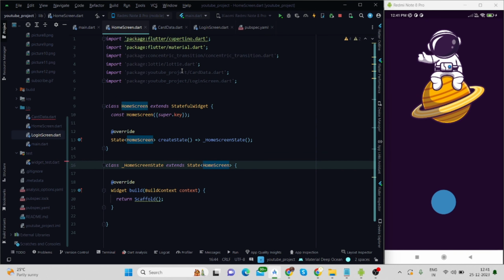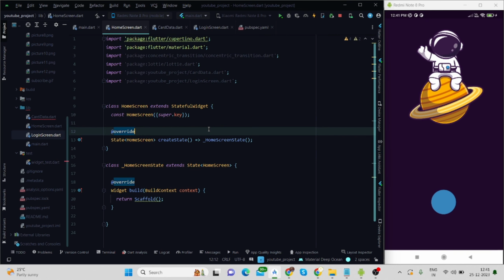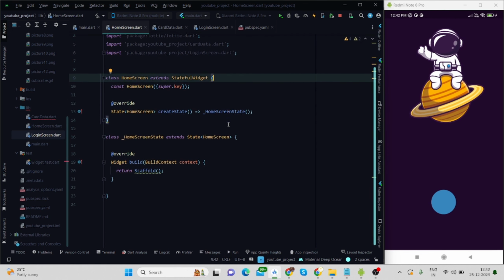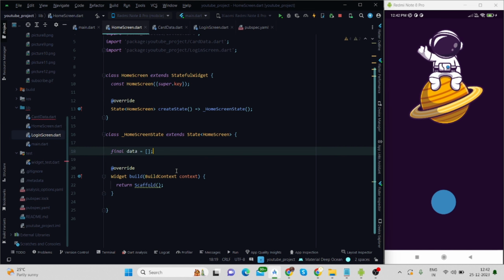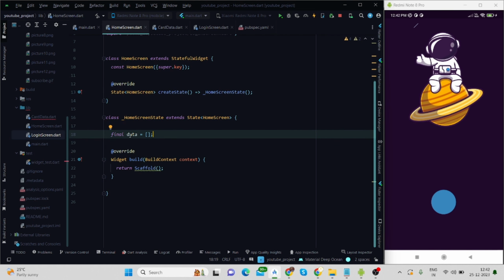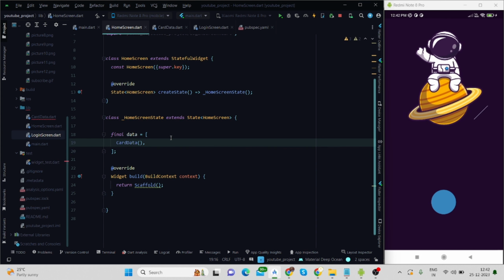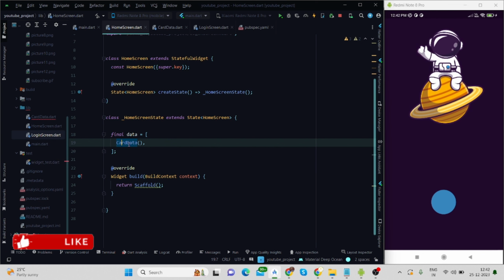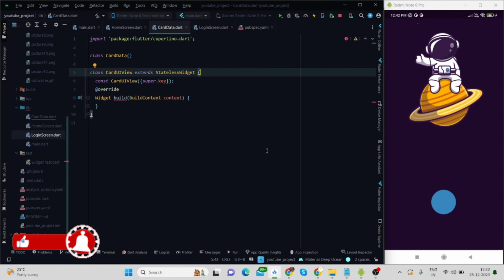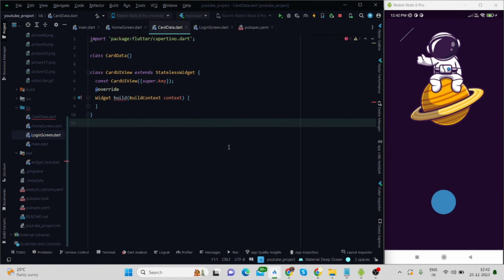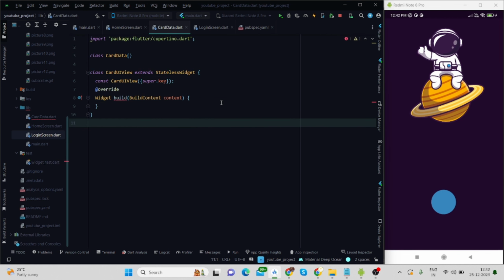So for this I have taken my home screen, and it is a stateful widget. First of all I will create one array, which I will call card data. And what is this card data? This is the UI which will appear here. We will have to design the UI for this particular screen.